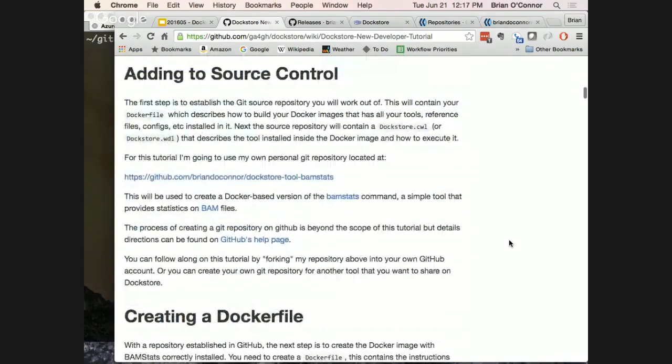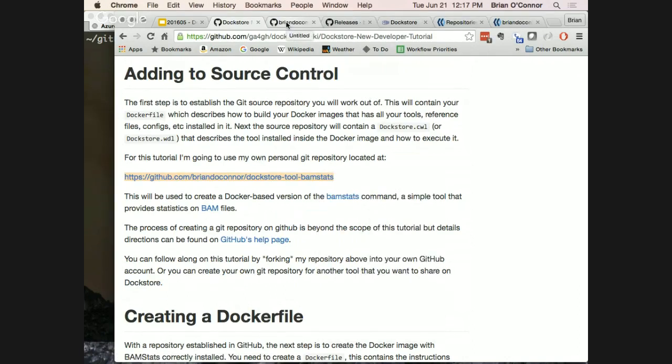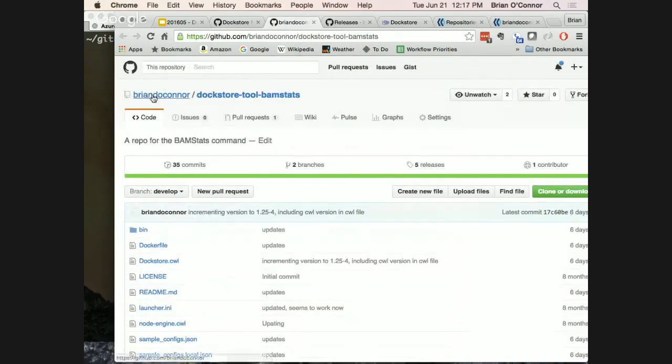So the first thing that we're going to do is create a source repository. I've gone ahead and done that already for my demonstration here. This is within my own organization, and I created a new repository, Dockstore tool BAMstats. Keep in mind, we're going to refer to this as a path in various configuration files.